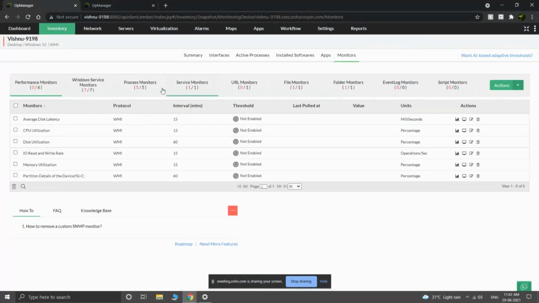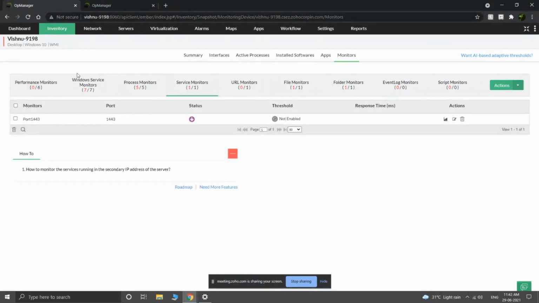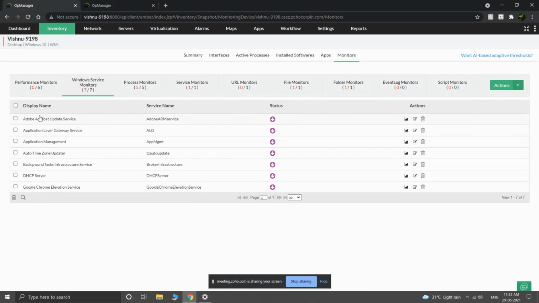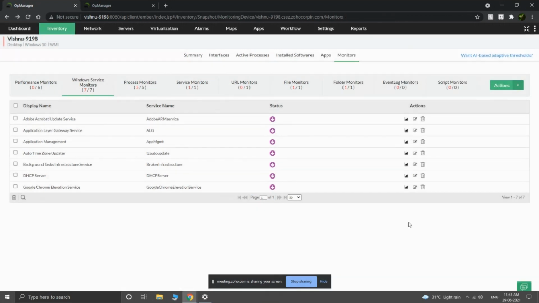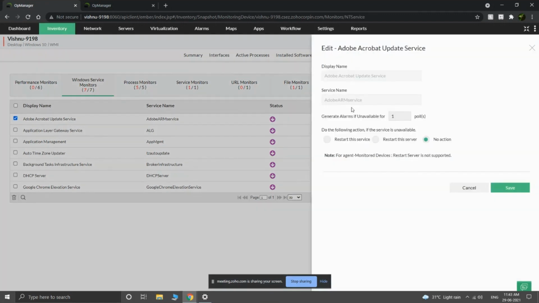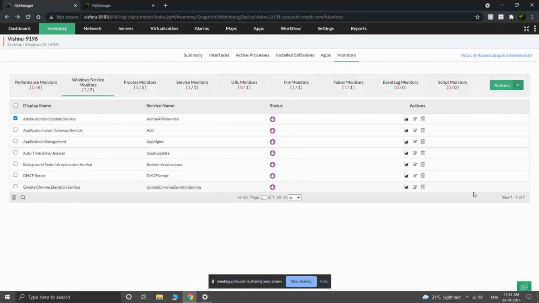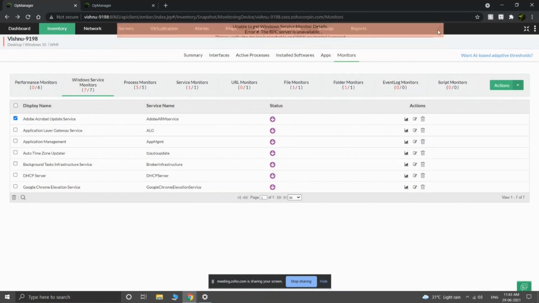Under monitors, you'll have a specific section for service monitors and a specific section for Windows service monitors. You can find all the monitors that are assigned to your devices here. To create a new monitor, you can go to actions on the right corner and click on add monitor. Just like process monitors, OpManager will fetch all the Windows services running in this particular device and the Windows service monitors associated with it. You can directly associate all the needed monitors to your device, and it will list the availability status of it at any given time. You can further set thresholds for this if you feel this is a very important process, and OpManager will again alert you when this threshold is being violated.